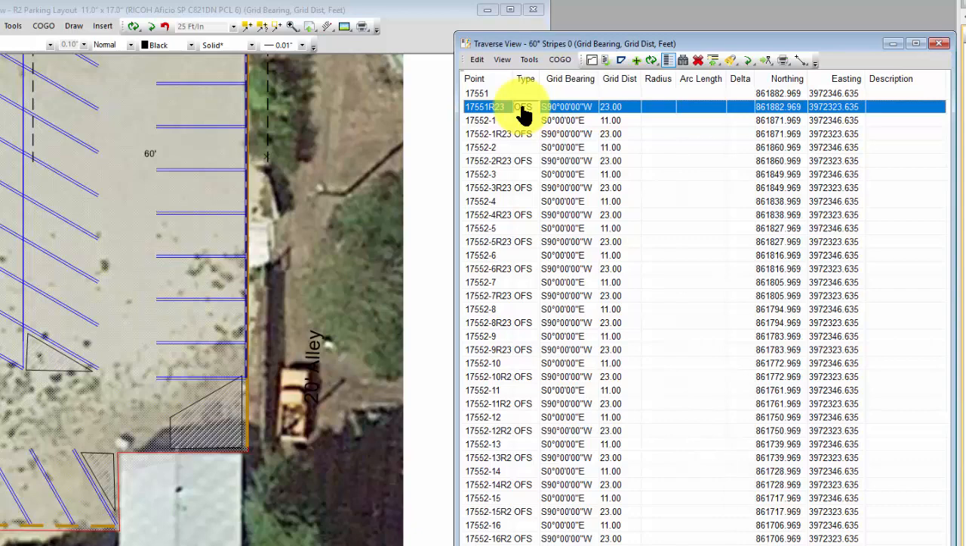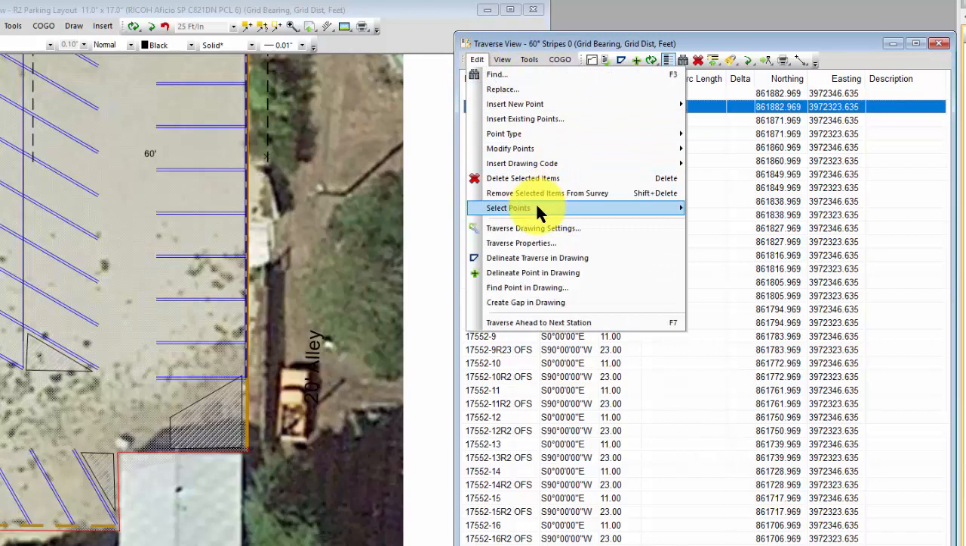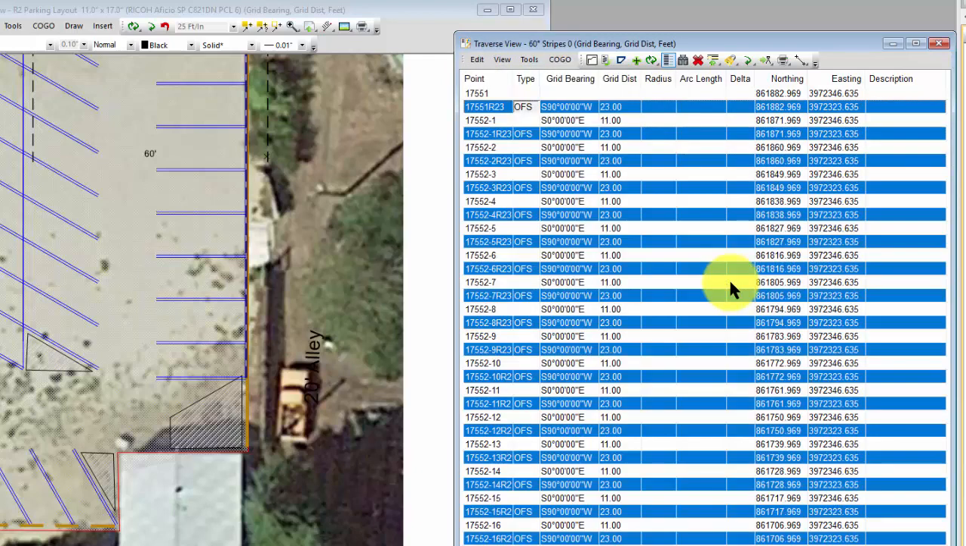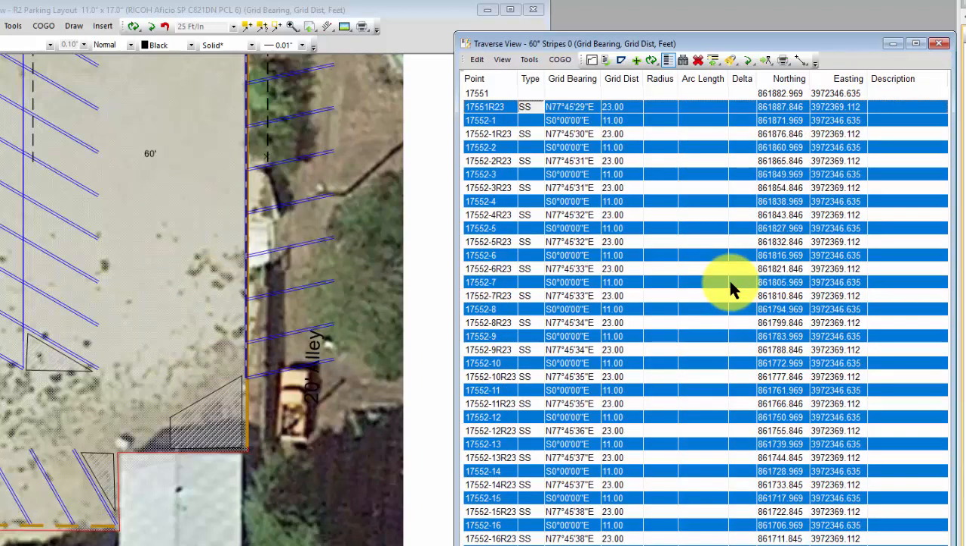And what I want to do is change the direction. So I don't want these to be offset points. Watch what I'm going to do. I'm going to select all of the offset points, and then I'm going to just press F10. So they all became side shots. Now it doesn't know what direction they're going, so it's still just kind of confused there.